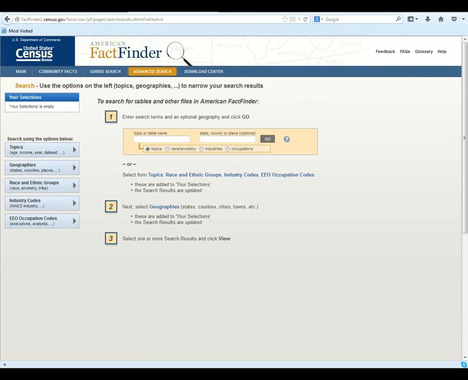So I would say the advanced search is really the best place to go when you're looking for data for a small place, right, for a community. And we're going to focus on 3 parts of this screen. So we're going to focus on this Your Selections box. We're going to pay very close attention to what goes in that box, because that can make or break whether you can get the information that you want if that box is filled in correctly.